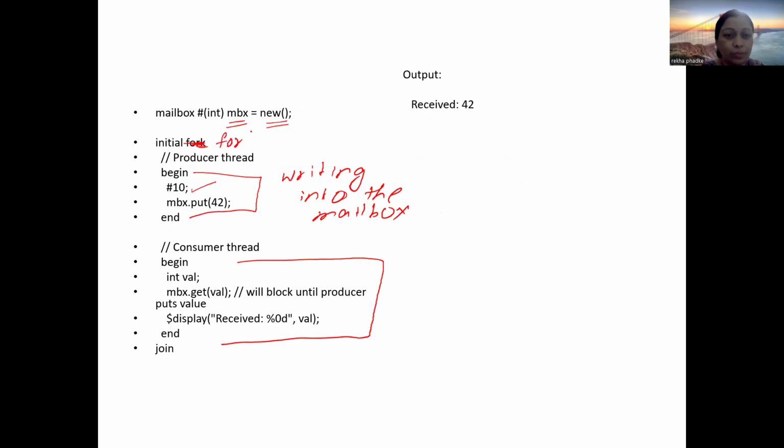Sorry, here there are two parallel processes, so we need fork join, right? Because it's happening in parallel. So fork join is required for concurrent processes. Inside fork join, we have two blocks. One process is writing and one more process is trying to read. So that's the reason we need this. So initial, and inside initial, we need to have fork.